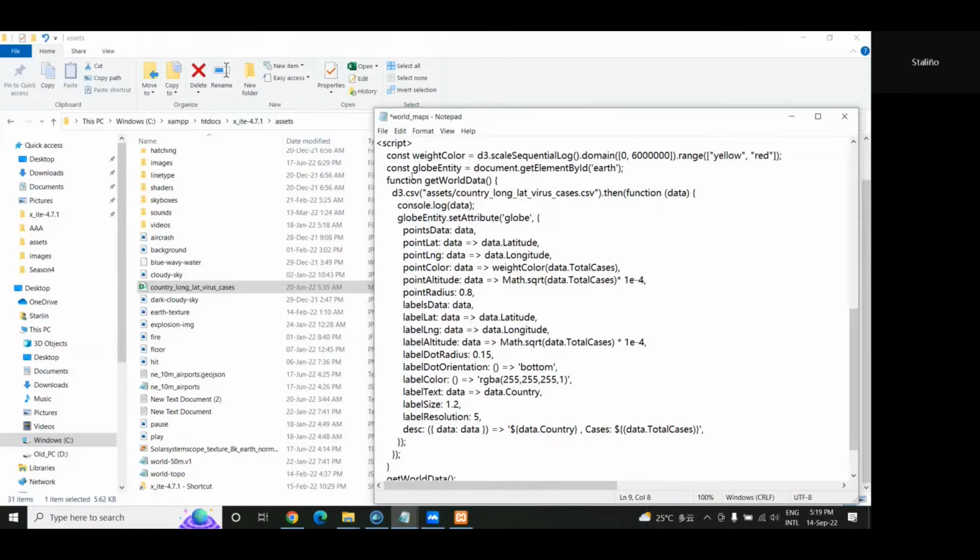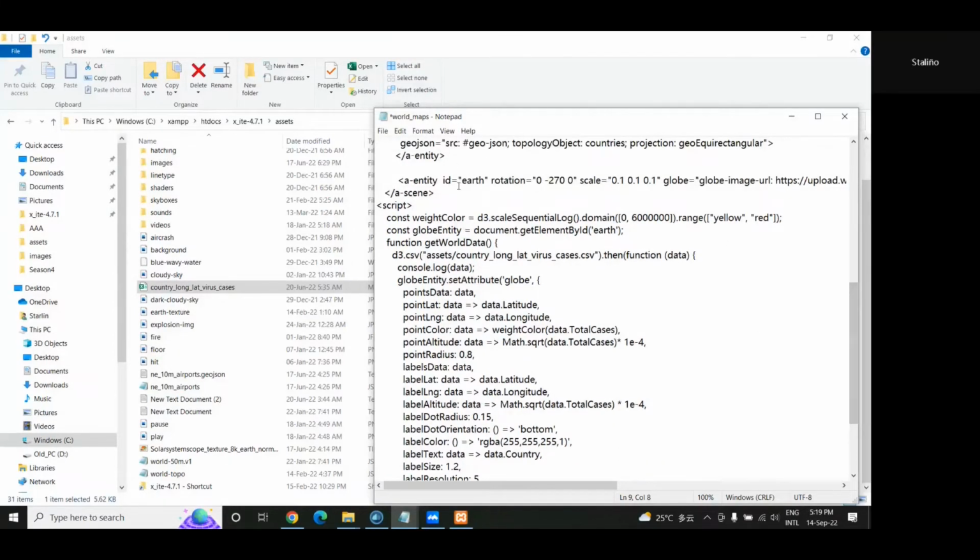This one is called globeEntity, and it's going to be equal to document.getElementById Earth. So we are going up there, and by getElementById we mean this ID right here, Earth. So we are grabbing this Earth component, and this is where we want to map our data. And then we have a function called getWorldData. Then we open the brackets of this function, like that.